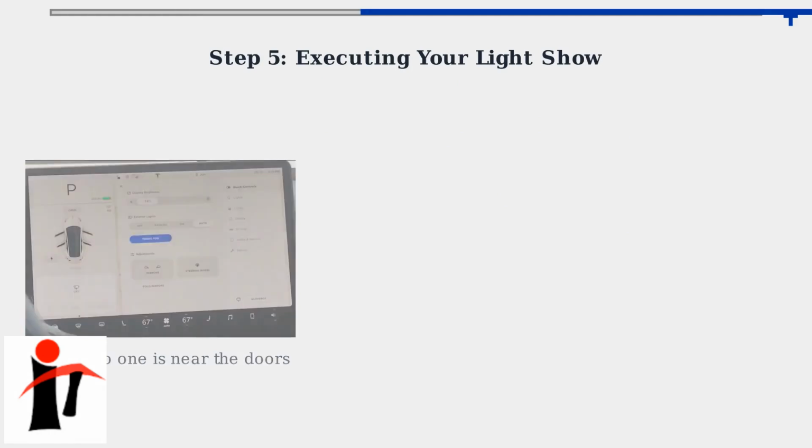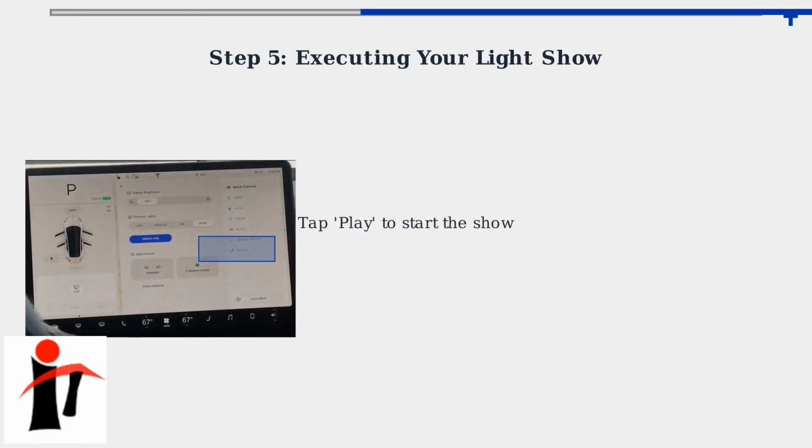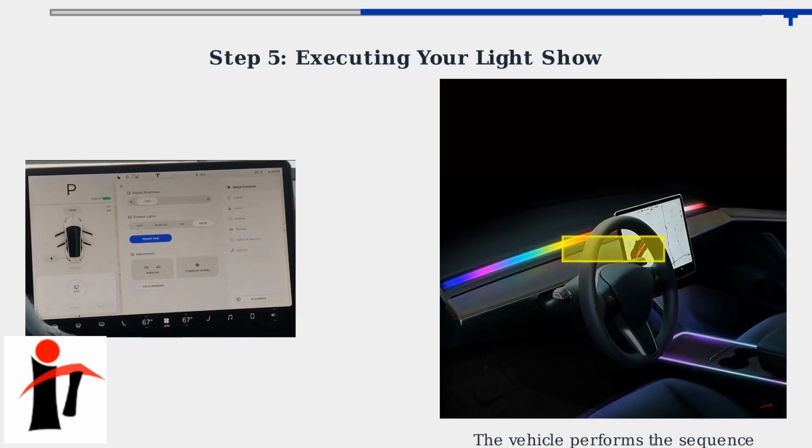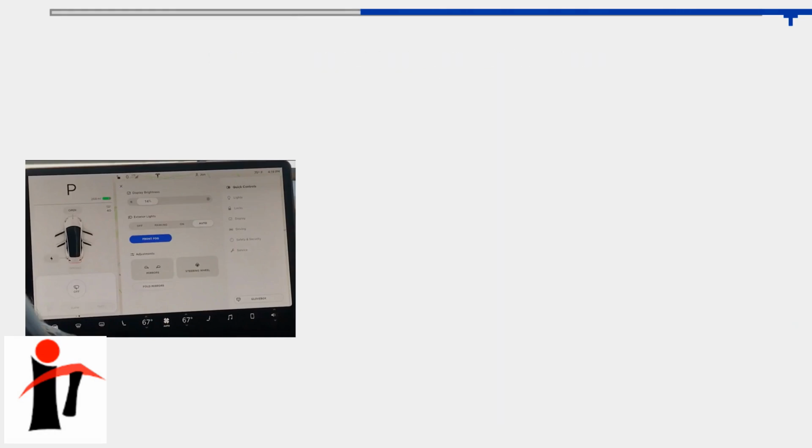Ensure no one is near the doors before starting. Tap play on the touchscreen to begin. The vehicle will perform the programmed sequence, activating lights and doors. You can stop the show at any time using the touchscreen or a voice command. For an easy introduction, start with presets like Rainbow Doors, which are energy efficient.